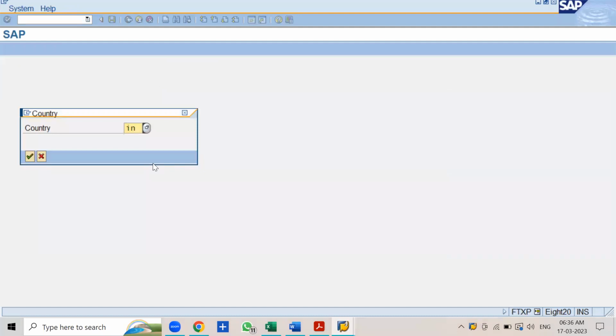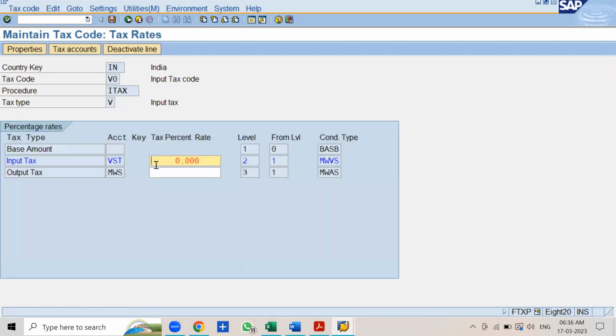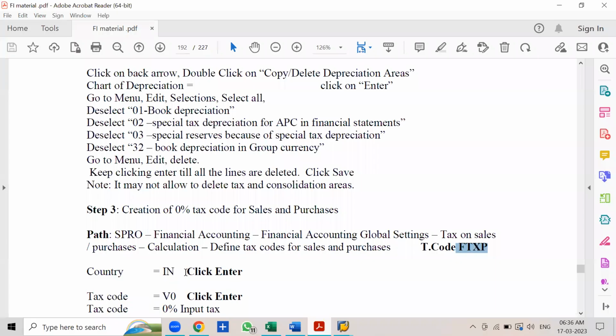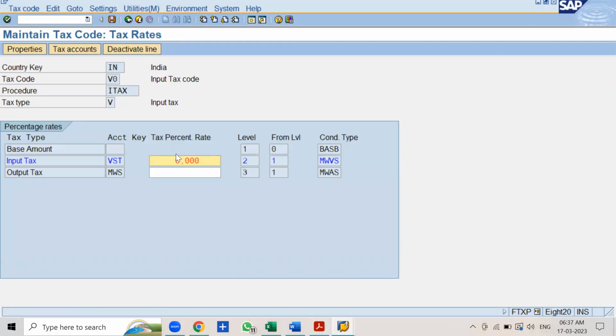Country is equal to IN. Click on enter. Tax code is equal to V0. 0 means zero tax rate, V for input taxes. Input taxes means the taxes paid on purchases. Click on enter. See, in your material, after clicking on enter, I have given 2 lines, right? But these 2 lines are skipped in the system.